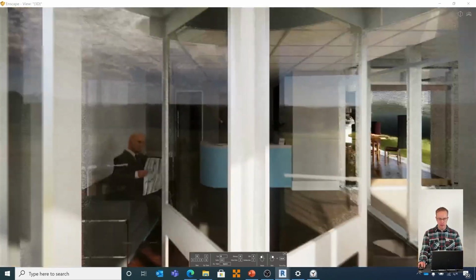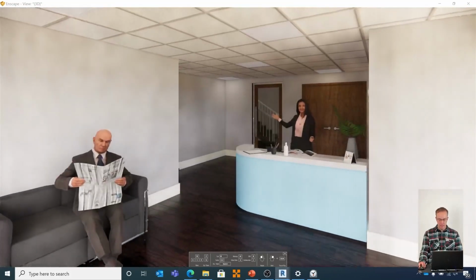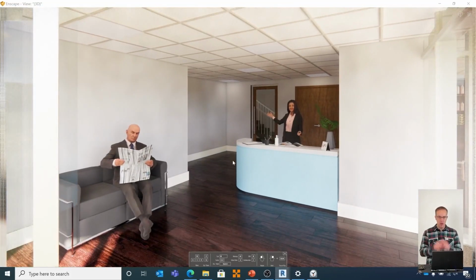So I'm just going to fly in through the door here and stick myself in the corner of this reception area. And I'm just going to leave it for a couple of seconds, because what you'll see, and what you'll hear probably through the microphone and my fans, is that Enscape will now iterate. It will go through an iteration process to make that render as crisp as it can based on your settings.